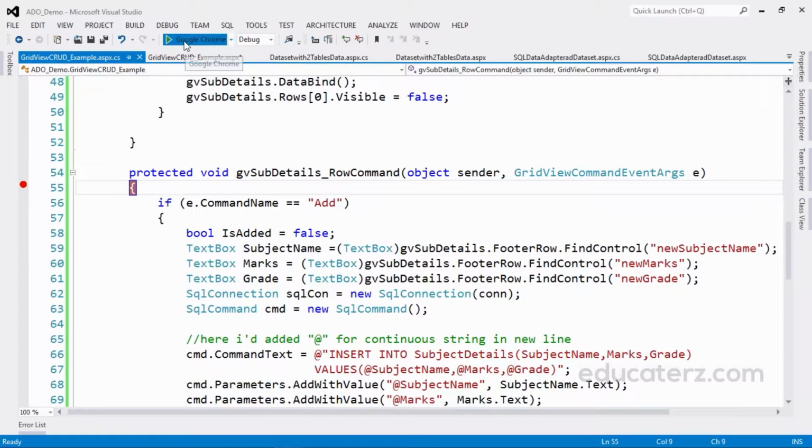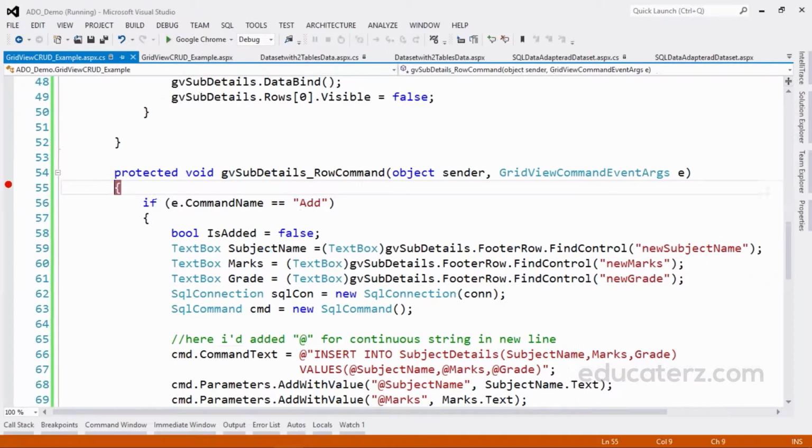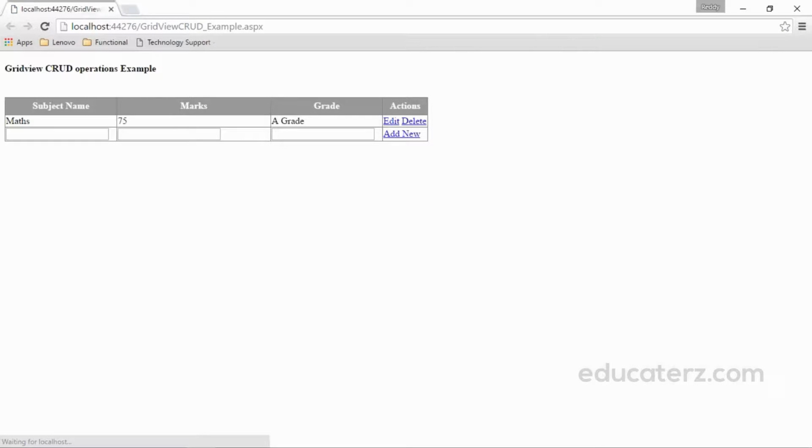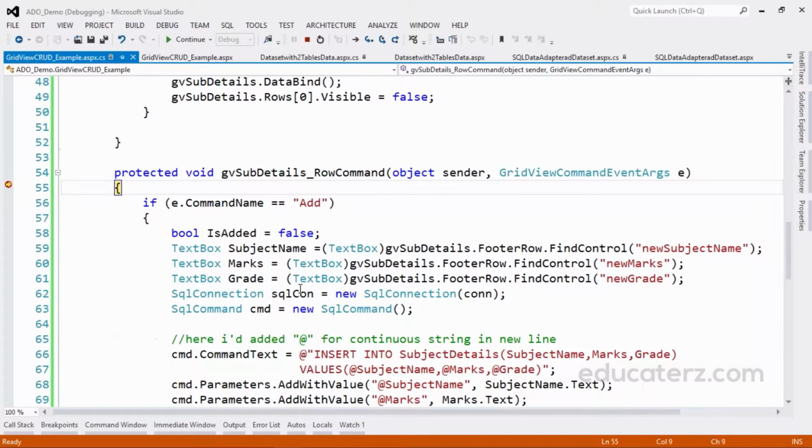The breakpoint. Initially, it will be getting the data from the database like this. Now, if I click on add, by adding something, physics 89 be great, then click on add new. It will come here like this.